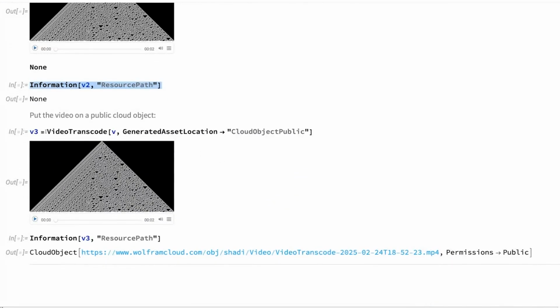And there are also programmatic ways to put things on the cloud, like VideoTranscode of the video object, and then I specifically say I want the asset location to be a public cloud object. And if I ask for Information of ResourcePath, I get that cloud object back with the right permissions.